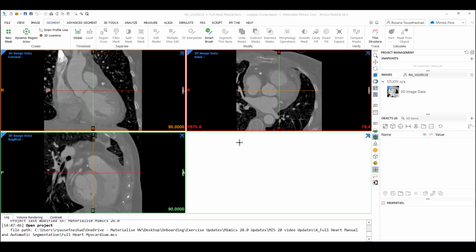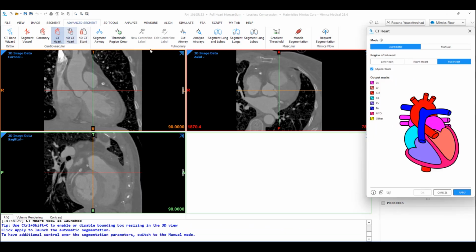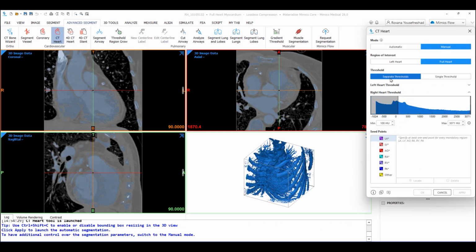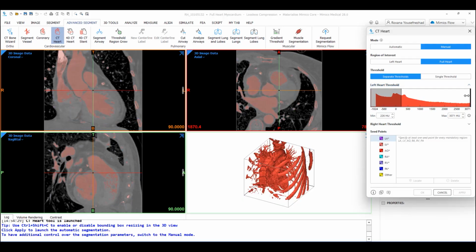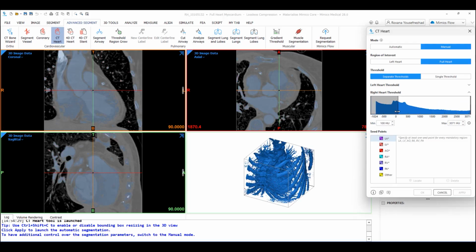I have already imported the data here for the heart. You can see it on the right-hand side. I will go to the advanced segment and select the CT Heart tool. For this first tutorial, we will use the manual segmentation, and we have to set the threshold for the right heart and the left heart first. You can see that you can adjust the threshold by sliding the slider.